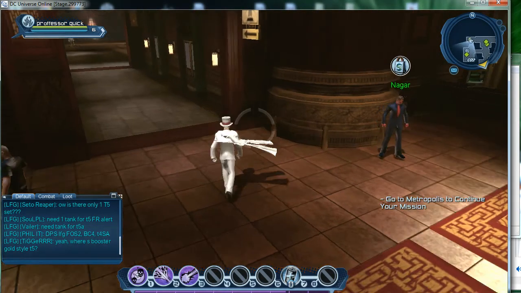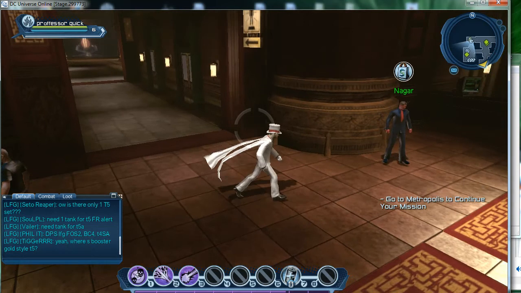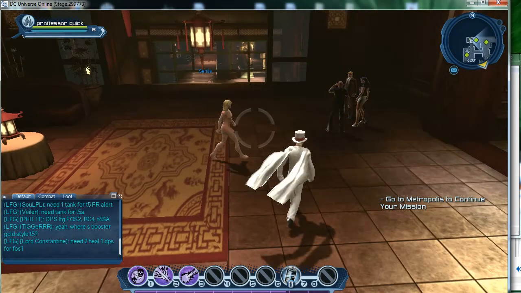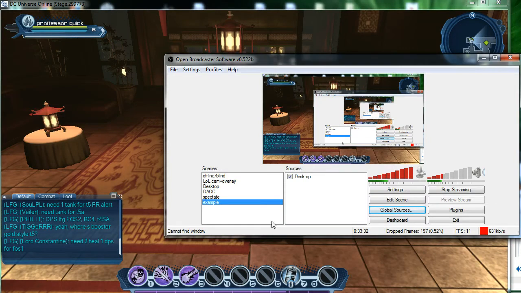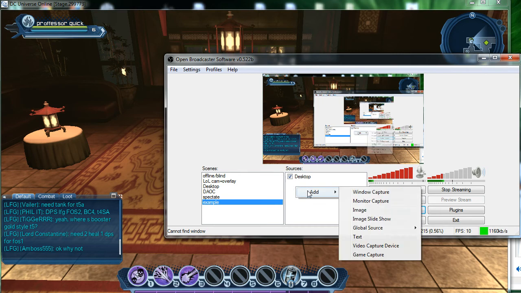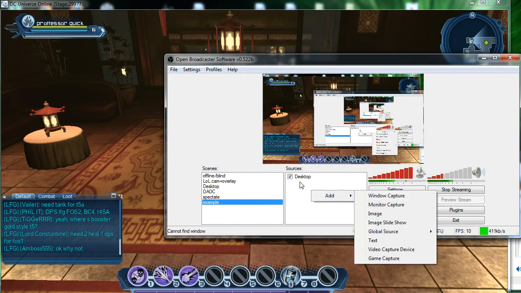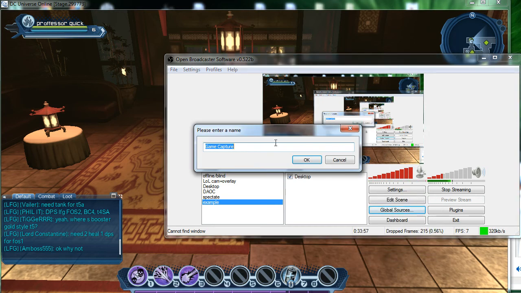Yeah, that's because software capture on OBS uses quite a lot of resources in the way it works, so it's not really ideal. So we're gonna use game capture instead, and since I already set up the scene, you guys can see it. I'm just gonna do it directly now. You can use global sources if you want, but you can also do it directly. I'm gonna right click in my sources, click add, and then select game capture. Now I'm gonna call this DCU.